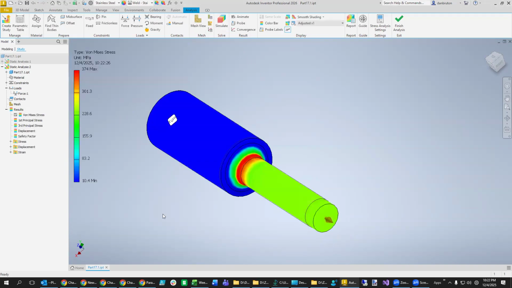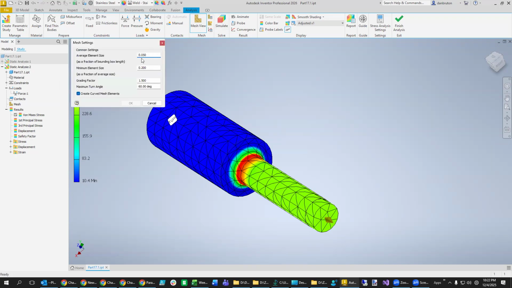See if it's going to take too long. Not too bad. What happened to our mesh? Local mesh control. Mesh view. Okay, so now we can see those elements on there. So the maximum that I got in megapascals is 374. Dare I go higher with that?